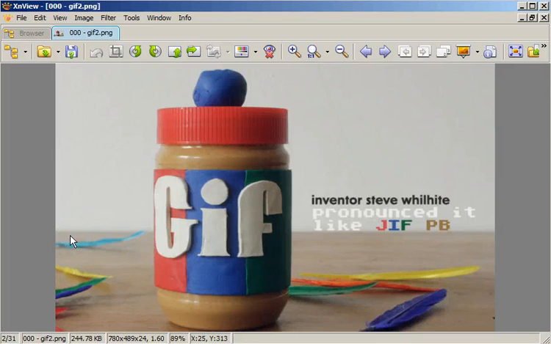Back in 1987, CompuServe announced a new graphics format, and that's called the GIF. A lot of people like to call it GIF, but the official pronunciation is GIF. I personally might call it GIF while I'm talking about it in these tutorials. So the GIF format allowed for a couple of new things.